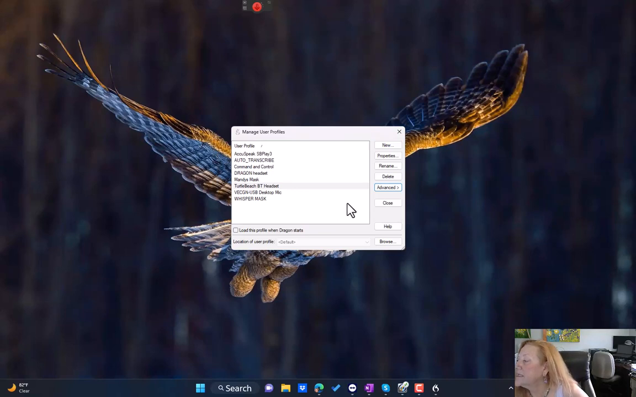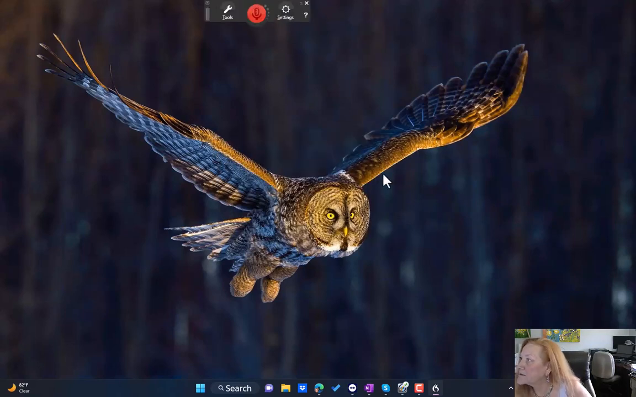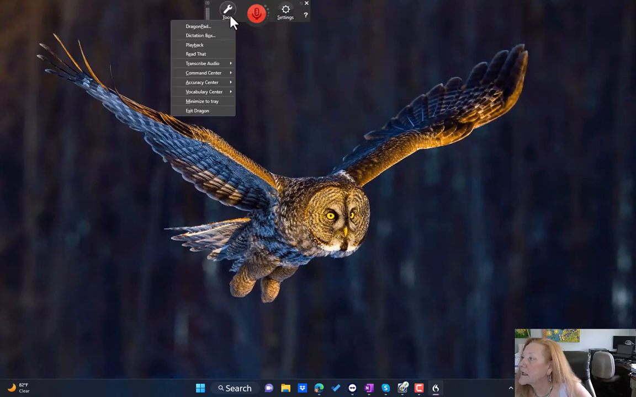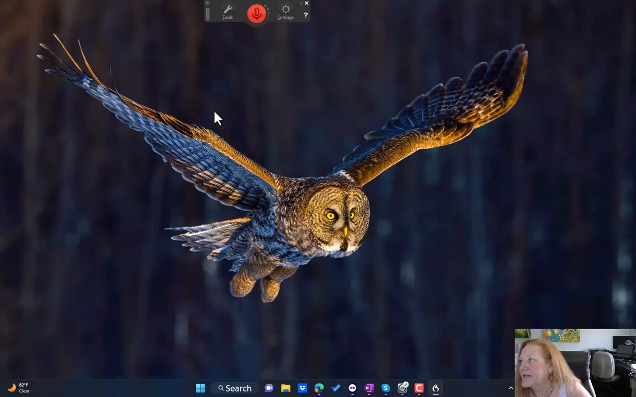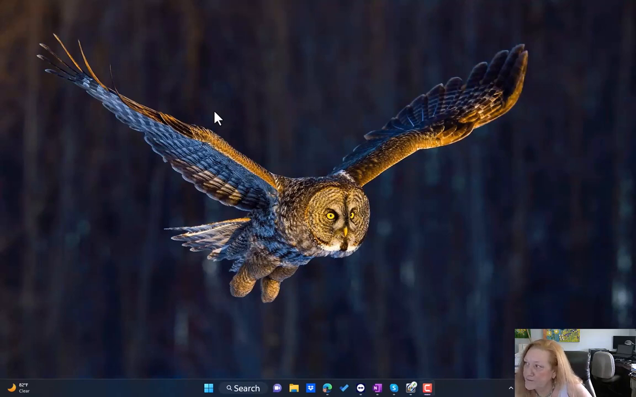Now that that's complete, we can close the Manage User Profiles and we can exit Dragon. Keep in mind that in SpeechCat, nothing has changed. So all of your tools still look the same. So you can still access Dragon and all of its tools inside of SpeechCat the way you always have.